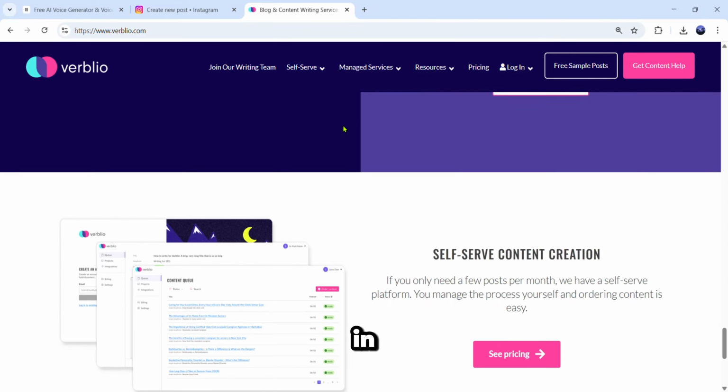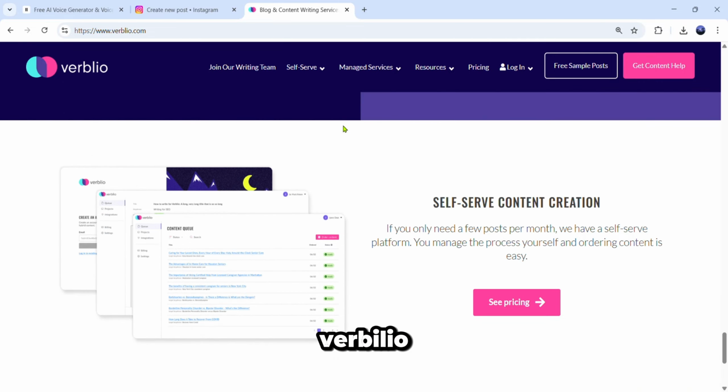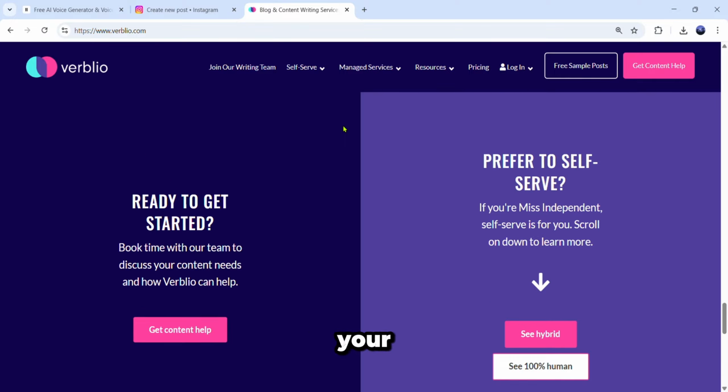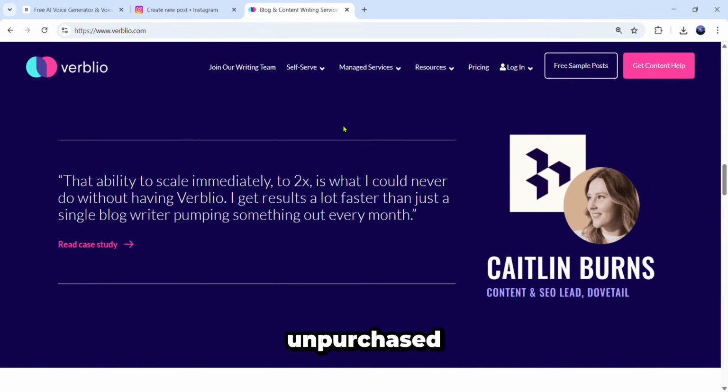Are you willing to write on spec? This is also known as speculative. For Verblio, this means that customers will choose which posts they want to purchase. If your post is sold, you'll be paid for it. You will retain ownership of unpurchased posts.